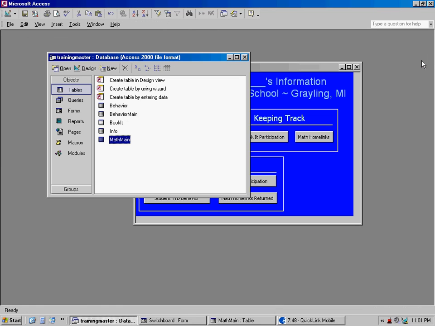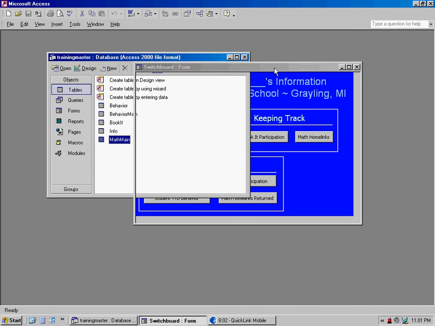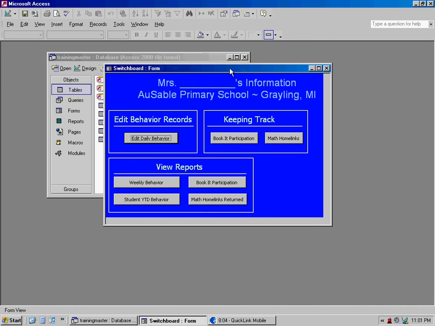This should be a one-time thing unless you have kids that move in or move out and you want to take care of those records. And if that happens, just see me, because those situations are so specific that I can't just give everybody general directions for how to care for that. Let's go back to the switchboard now. Okay, you'll see there are three areas where you edit behavior records, other things to keep track of, and reports that you can look at.